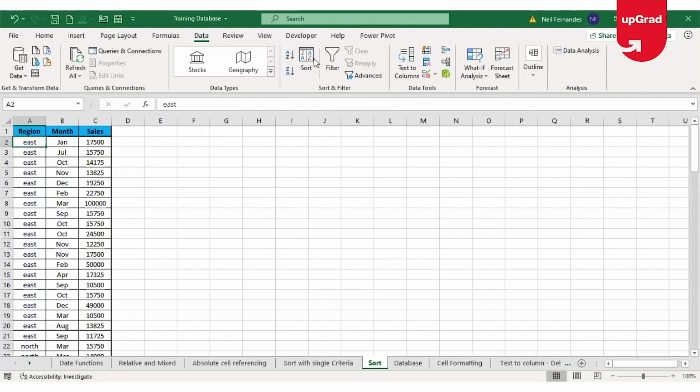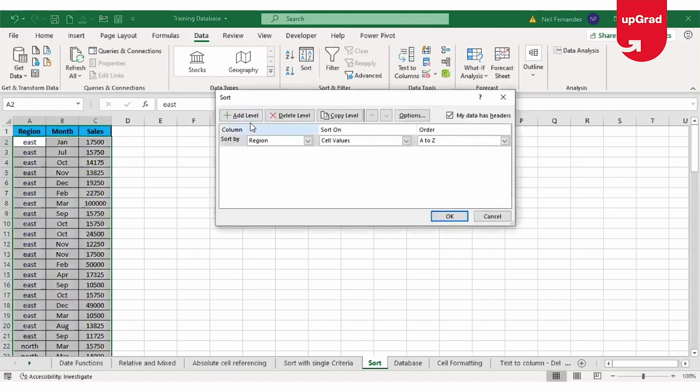So here, if I just directly click on A to Z or Z to A, it will remove the sorting from the first level. So what I have to do is add the levels. To do that, I will click on this sort box again. In this, you can see that the first level sorting is already done. I want to add the second level sorting.